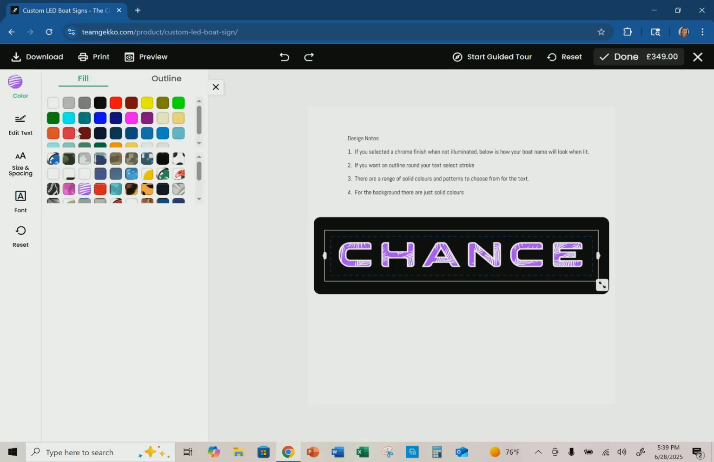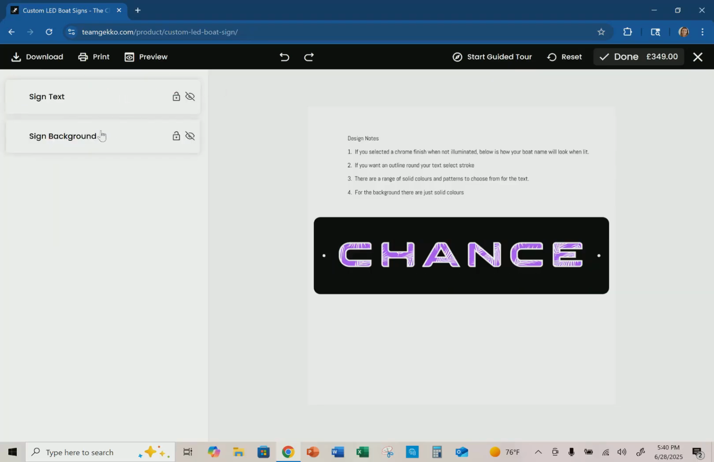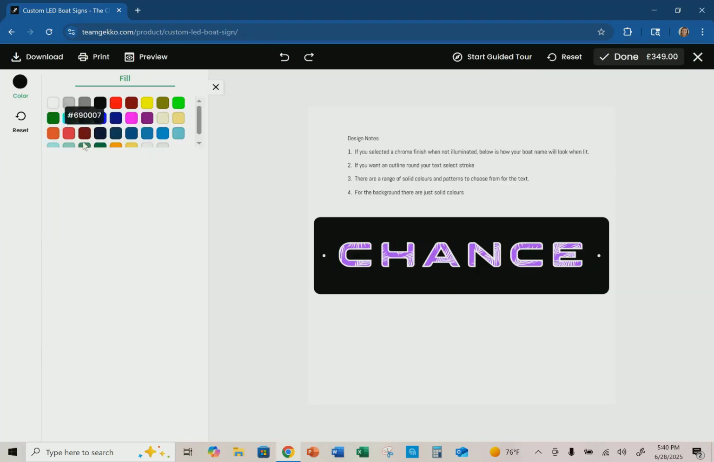Once you have finished editing your text, X out of that section and click on the sign background option to change the background color of your sign. You have a wide range of solid fill colors to choose from.